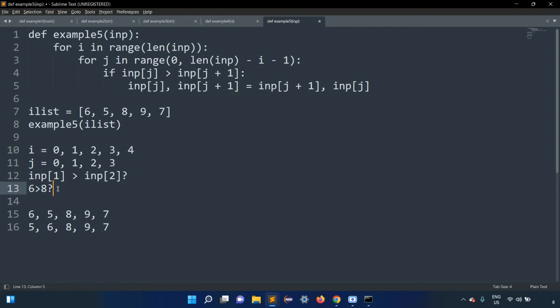If 6 is greater than 8, this is the false statement. So again, it will go back to line number 3 when j will be equal to 2. So for the second case, it will be if input of 2 greater than input of 3, that means is 8 greater than 9, which is incorrect. Again, it will go to line number 3 when j equal to 3. That is the last iteration of j.